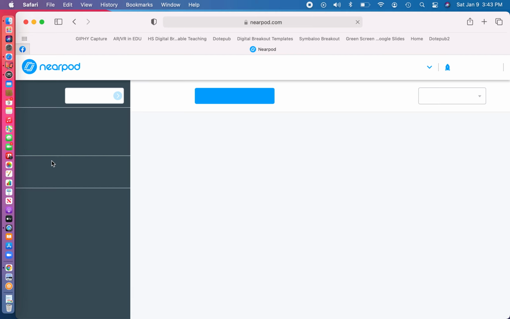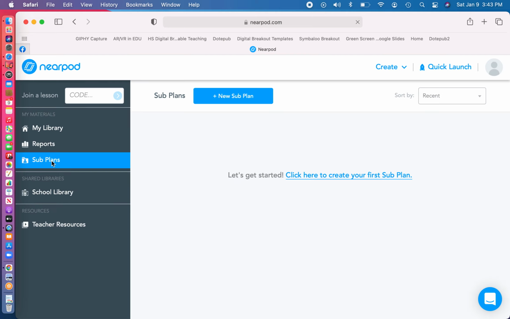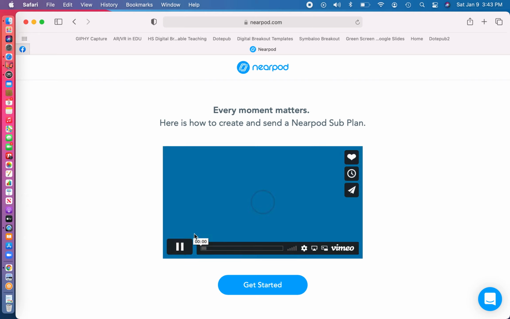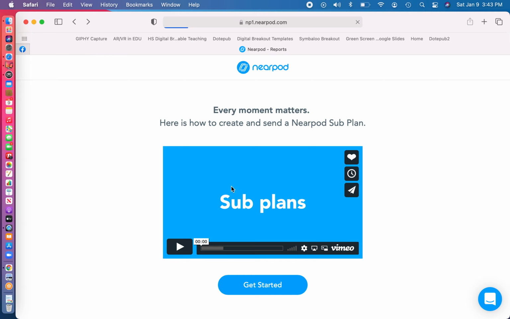It's called subplans, and there's a video that should pop up. Yep. So this is a quick video that I'm not going to show you right now. You can do that on your own. But basically, you can have a series of subplans or everything in Nearpod, so that when a sub comes in, you can share that folder with the students and they can go through their day using Nearpod. So that's there. I'm going to hit the back button again.